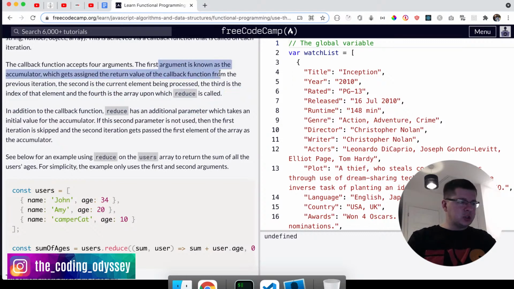It says the first argument is known as the accumulator, which is basically the thing that you're accumulating in, which gets assigned the return value of the callback function from the previous iteration. So basically, when you're returning something from the callback function, that return value from that iteration becomes the accumulator in the function for the next iteration. The second is the current element being processed, so it's basically each element of the array one by one. The third is the index of that element, and the fourth is the array upon which reduce is called.